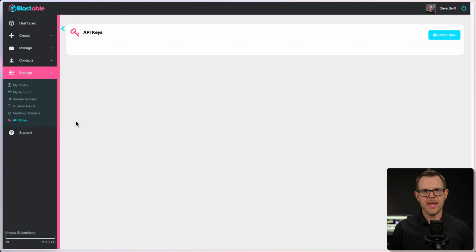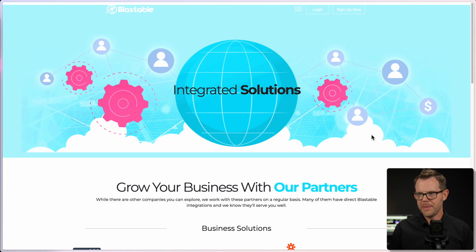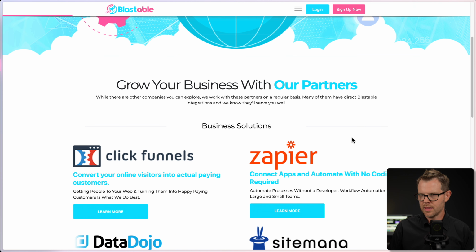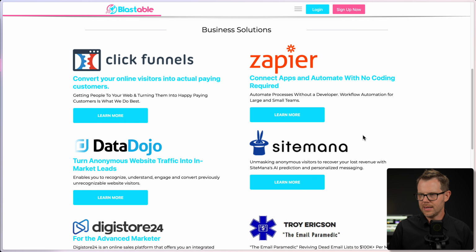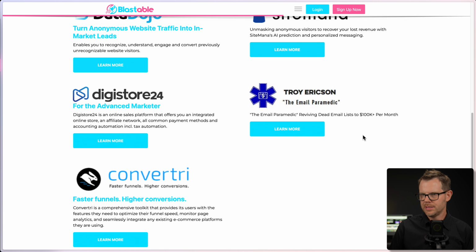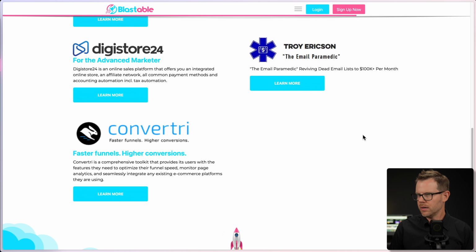The last option that I'm going to cover is API keys. So you can create an API key and integrate with other apps. There are a few apps that actually integrate natively with the platform according to their website. I've not tested any of them, and they're not really apps that I use. Here's the page on Blastable. You can see it works with ClickFunnels, Zapier, Datadojo, SiteMana, Digistore24, Troy Erickson's Email Paramedic, and ConvertKit.